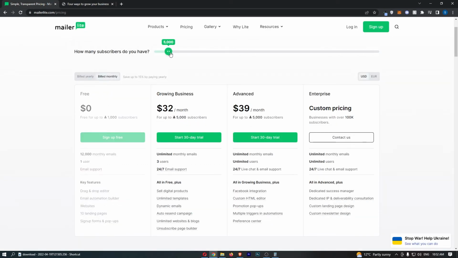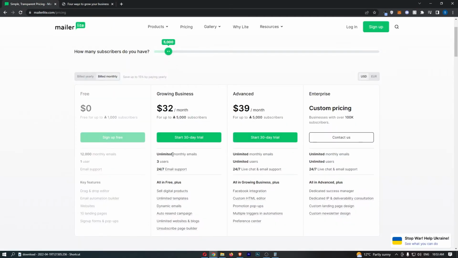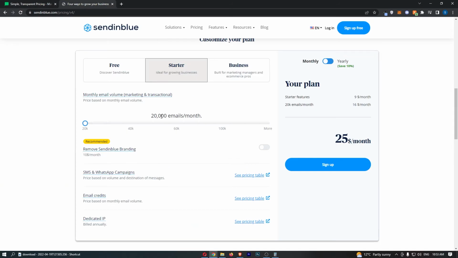Let's say that you have a pretty decent size email list, not the biggest, of 5,000. So you can send unlimited monthly emails on Mailerlite. So look, that is the difference. With Mailerlite, you can send unlimited emails, but you're capped with how many subscribers you have. With Sendinblue, you can have as many subscribers as you like, but you're capped at the monthly emails. So it's a little bit strange, right? How we would even calculate this.